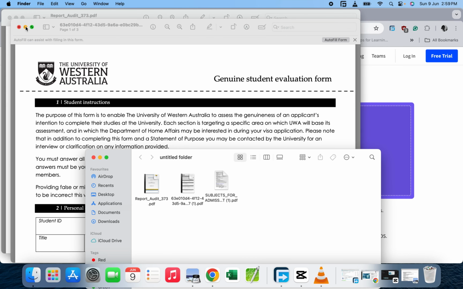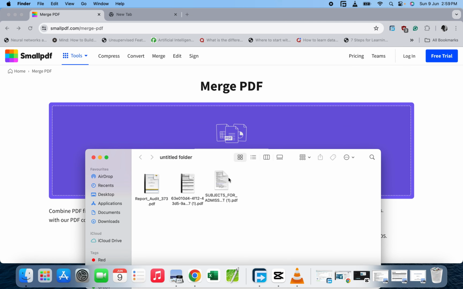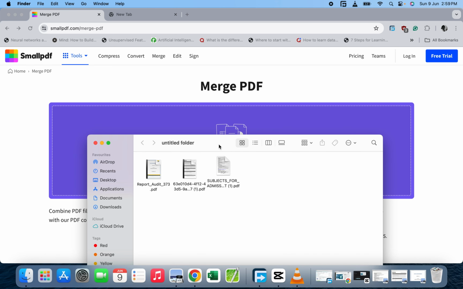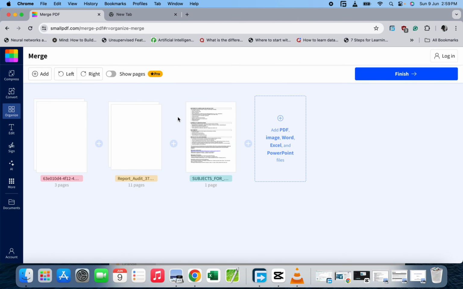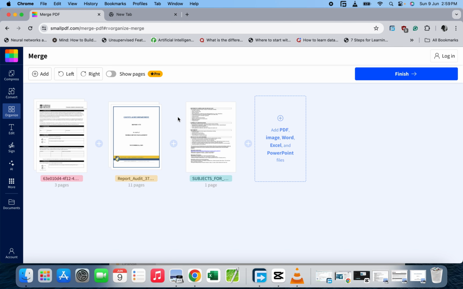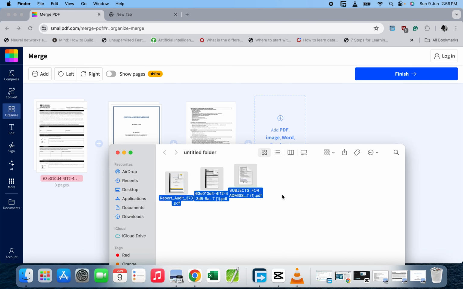So let's say I'm to send this file to someone, but I need to merge the files into one. Here I'll just drag up, highlight all the files, and drag them here. Now when you drag it here, you see all the files here. If you notice, I didn't arrange the files, so how they were arranged here wasn't the same as how they are arranged here.